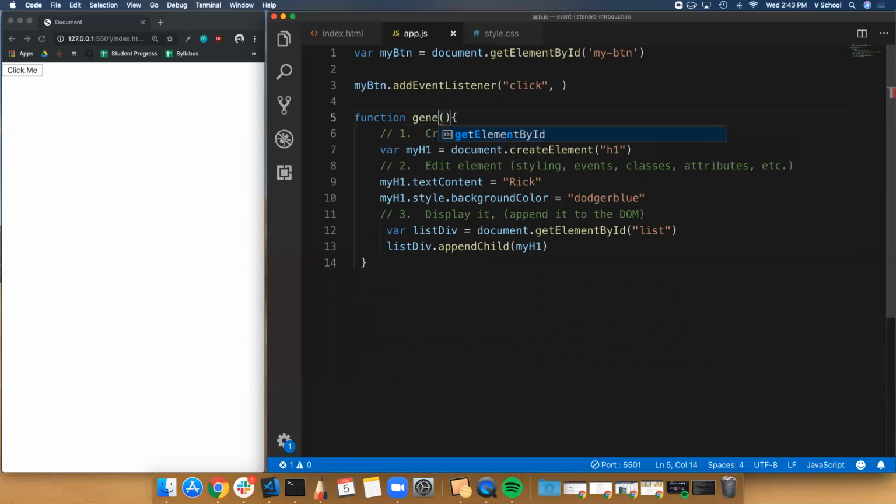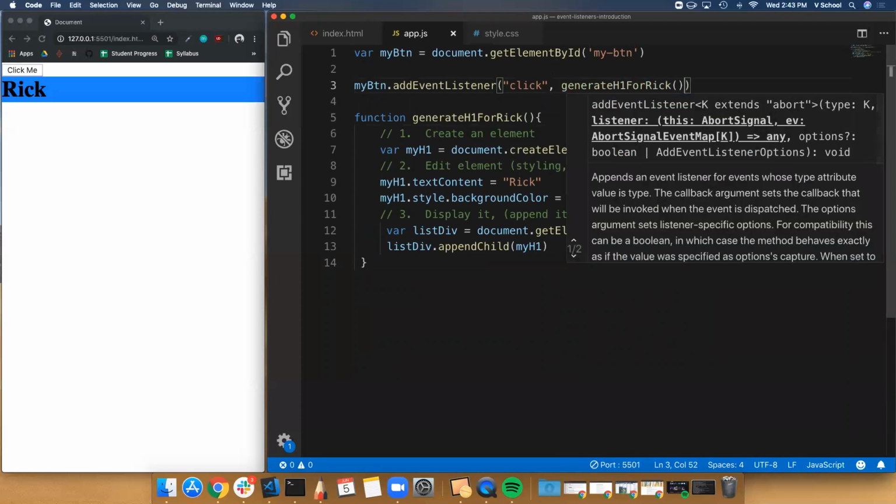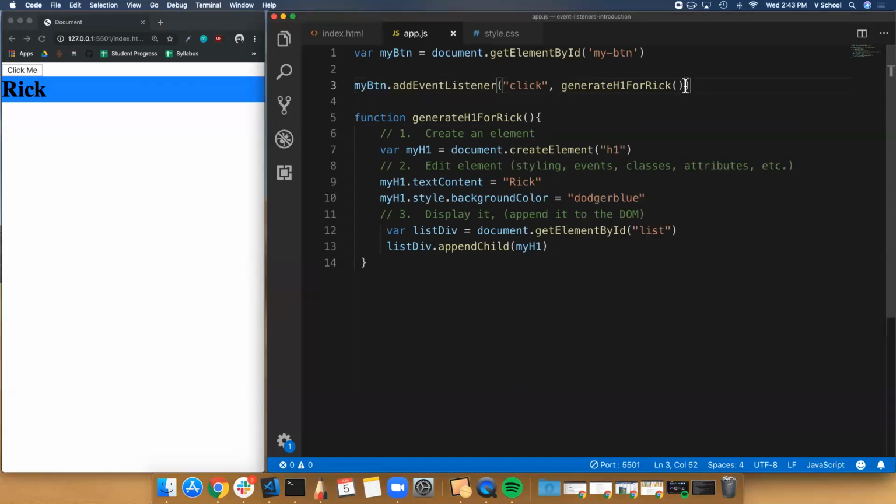I'll call it generateH1ForRick. And then here I just name the function, generateH1ForRick, with parentheses or no parentheses? You can see already with parentheses, now the button doesn't work. That's a bummer. We just want the function reference, and it'll do what it needs to when we click it.